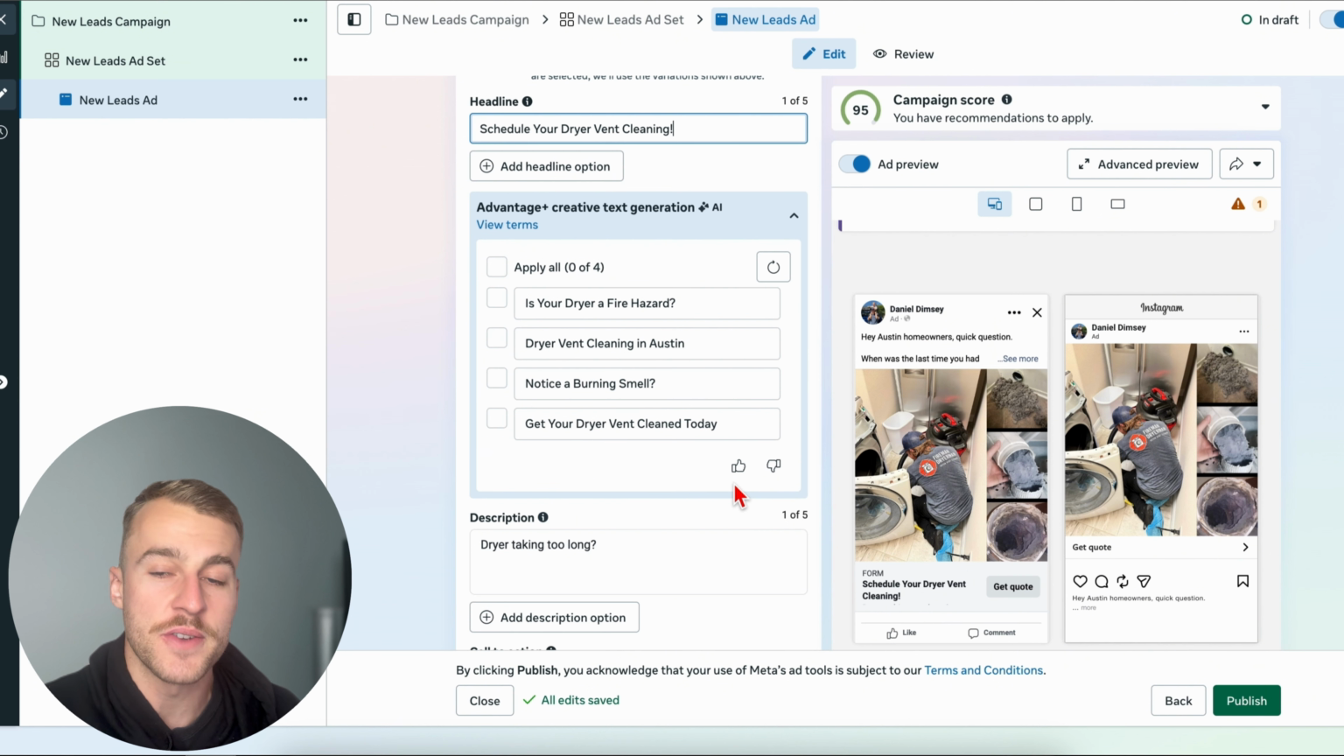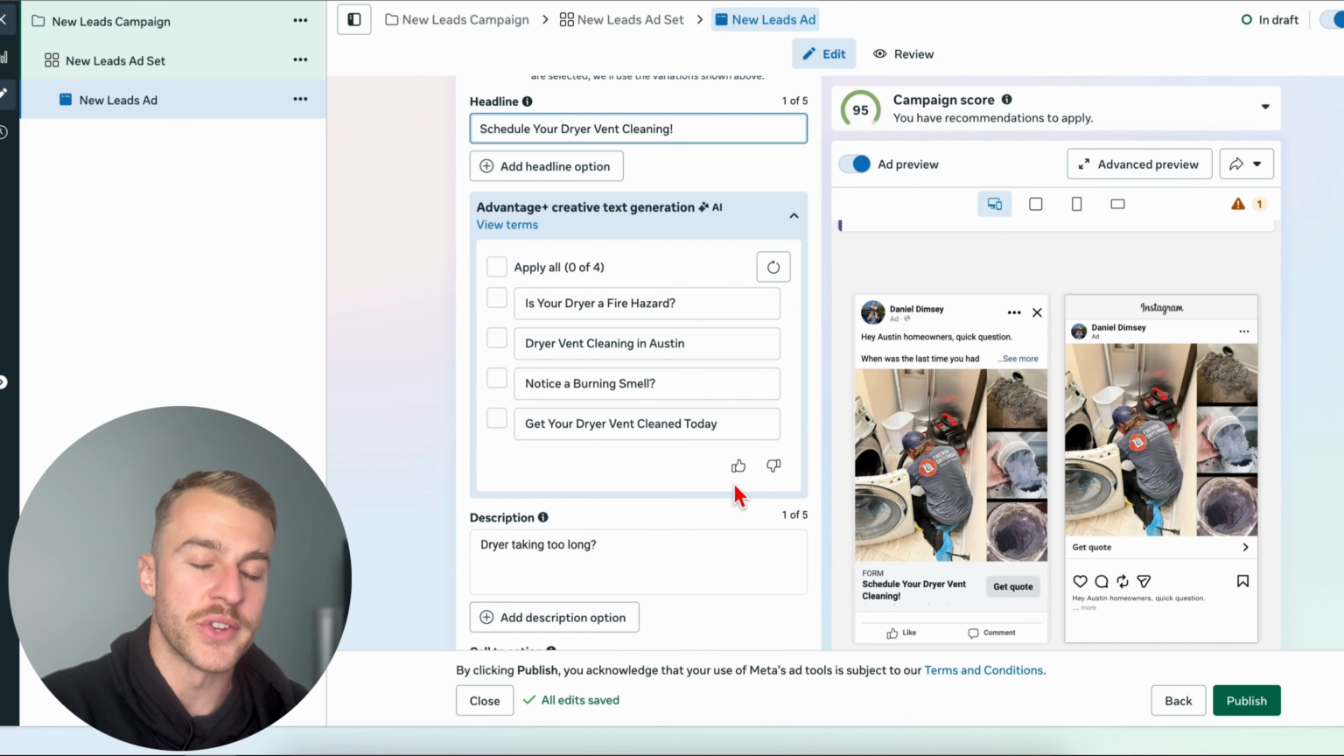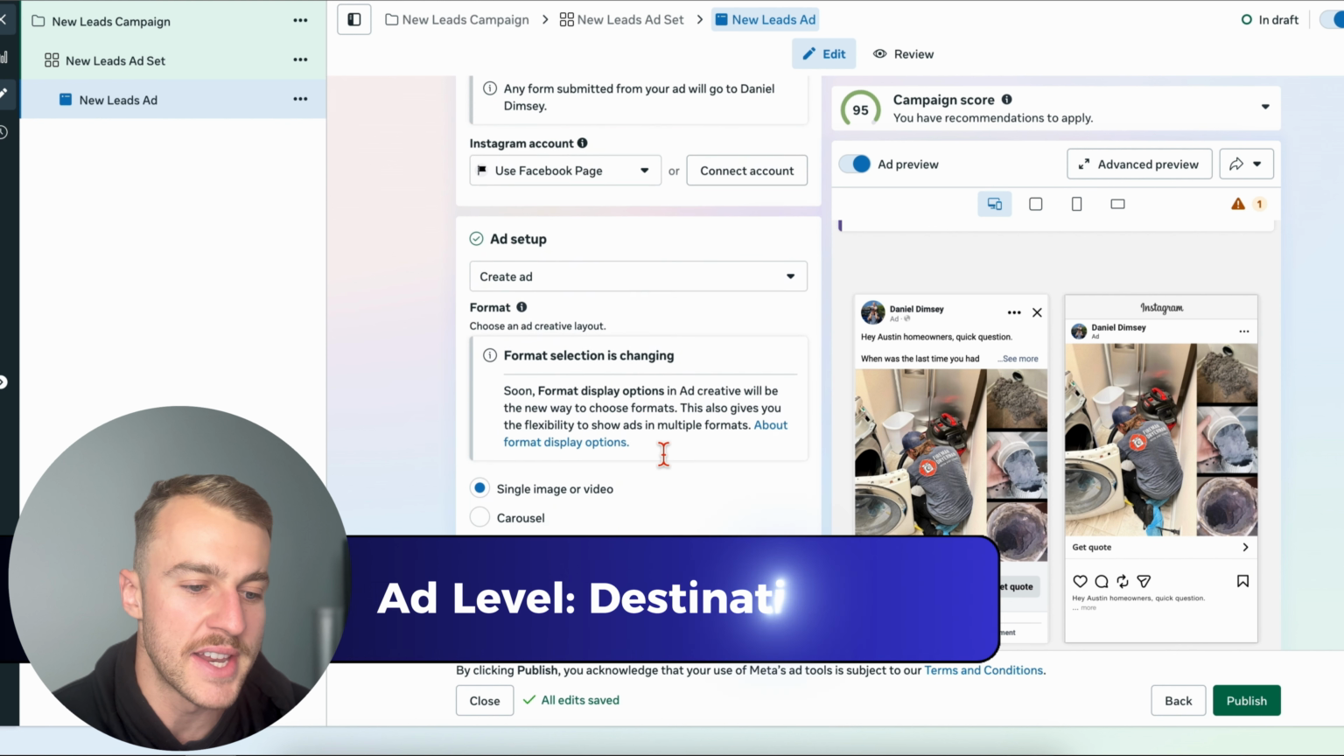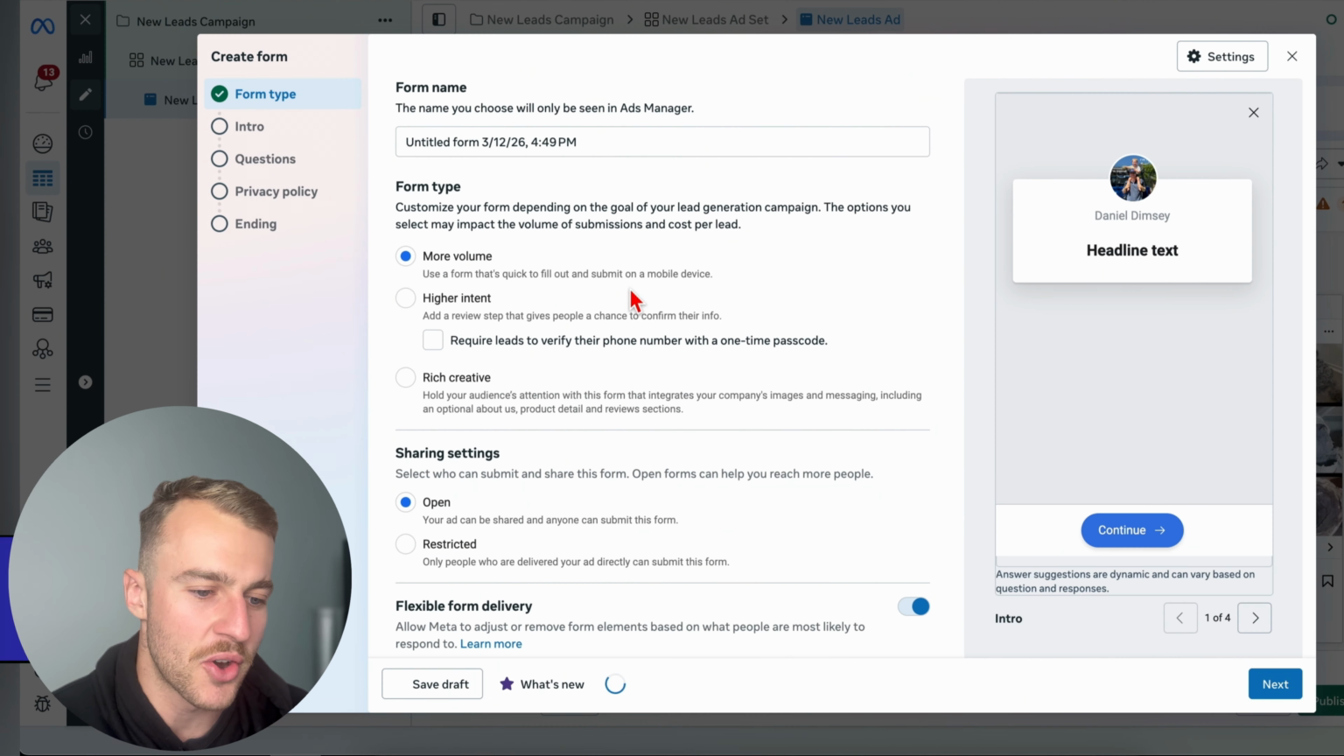Now that is our ad done so far, but we still need to create the instant form. So the thing that they actually fill out after they tap on the get quote button. So how we do that is we scroll up to destination, which is here, and we're going to tap on create form.